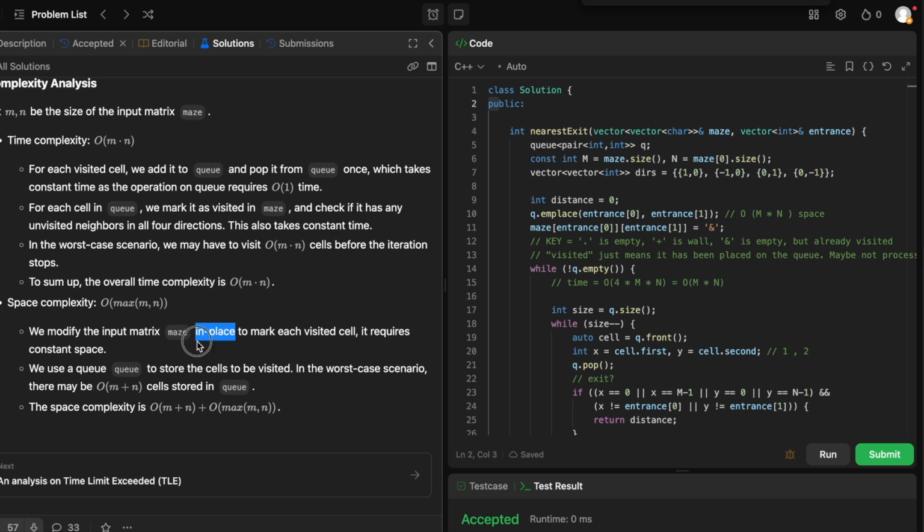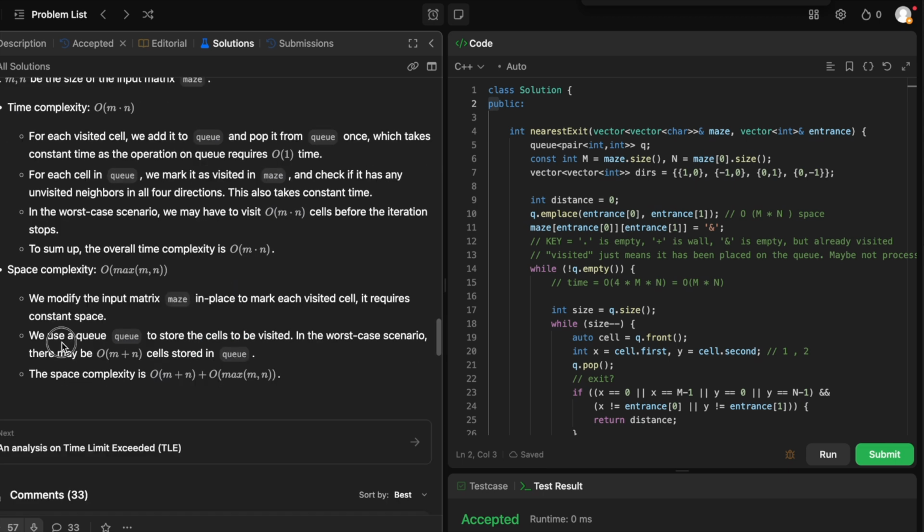I feel like when you modify things in place you're still using space, but use a queue to store the cells to be visited. The worst case scenario, there may be m plus n. Okay, so I guess this is correct. M plus n cells stored in the queue. I don't understand this max of m plus n though. So wouldn't it just be m plus n then? I think this makes more sense. O of m plus n.